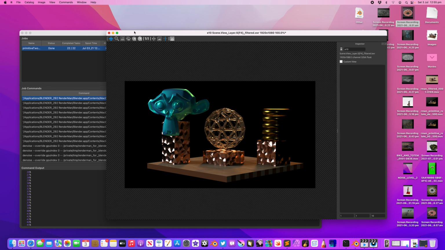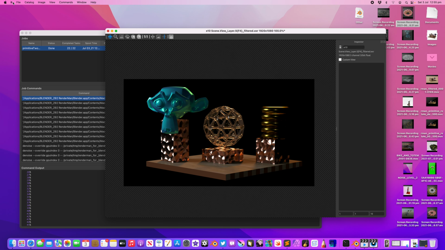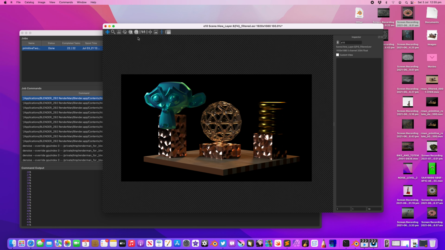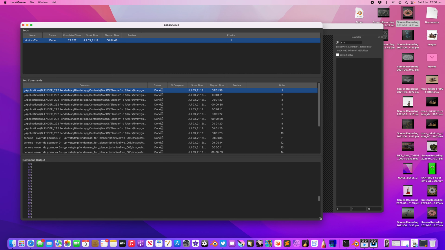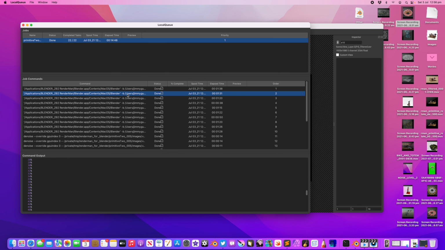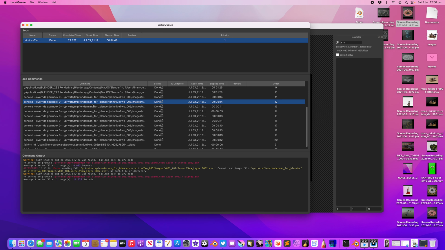I'm looking at the image using the image tool that comes with RenderMan. And to render something like this, I'm also taking advantage of the LocalQueue. This is like the external render generated using the RenderMan add-on from Blender. So it's sending a job to do the render and then to do the denoising.